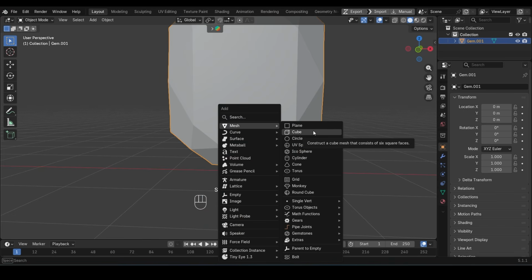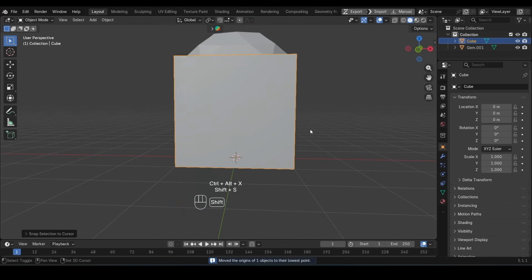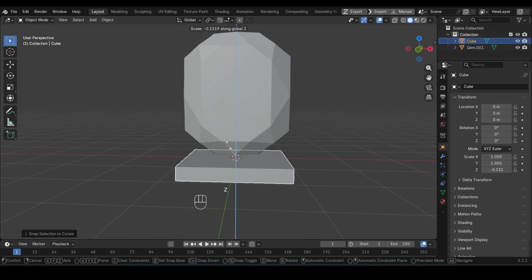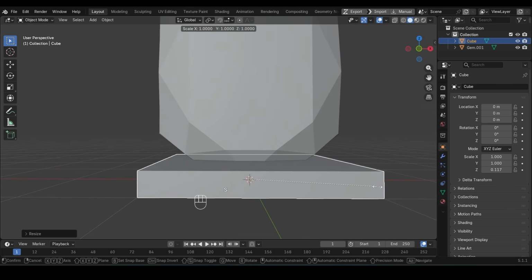Add a cube and scale it along the z-axis. We're using a simple cube here because the stand is mostly a clean, controlled shape. There's no reason to make the modeling more complicated than it needs to be. Just make a stand for this gem.